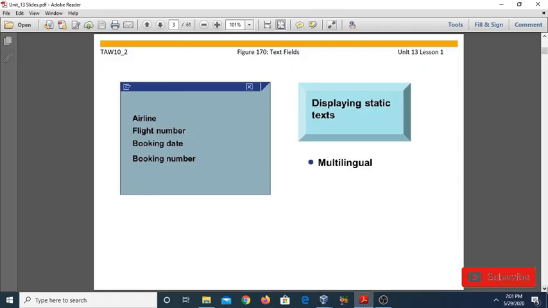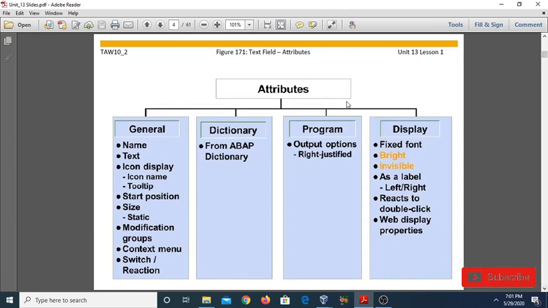Now come to the next topic, text field attributes. The text field that we have recently created has a number of attributes. Mainly there are 4 attributes related to the text field. The first one is general, second is dictionary, third one is program, and fourth one is display. In general attributes, you can see each text field has a name, text, icon, display, start position, size, modification groups, context menu, switch, or reactions.